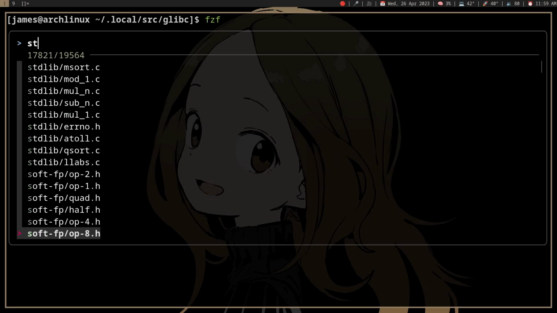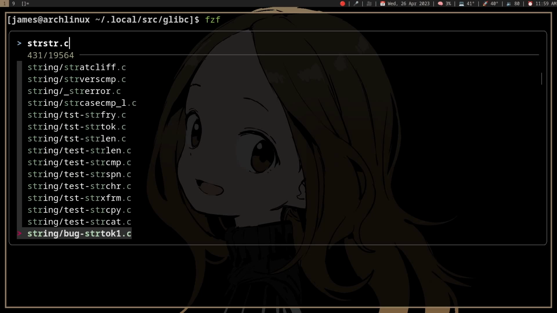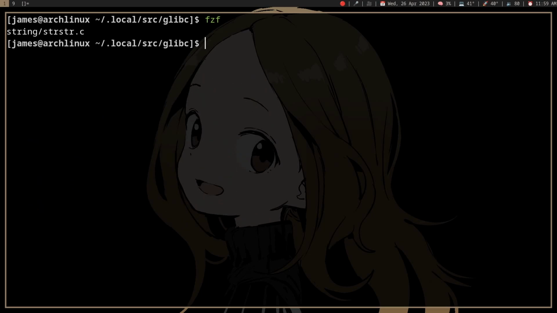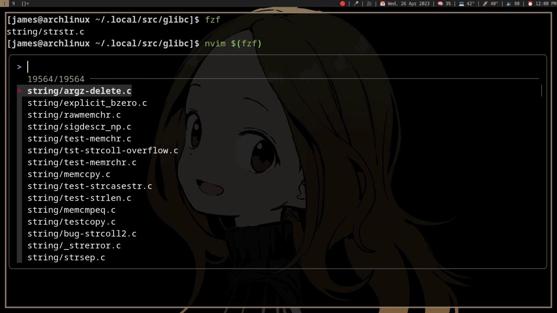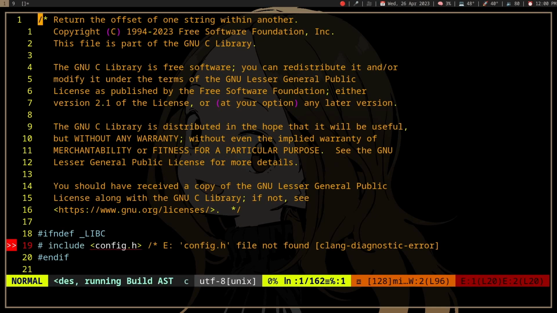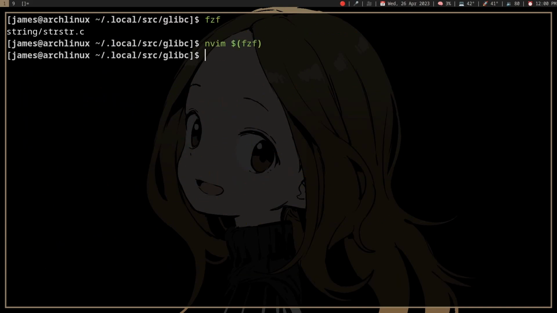So if I want to find str str, I can do that, and then it'll do that. And usually, you would want to combine it with something, right? For example, I want to open the file, so nvim $(fzf), str str, and then nvim will open the file we have chosen with fzf, and that's useful.